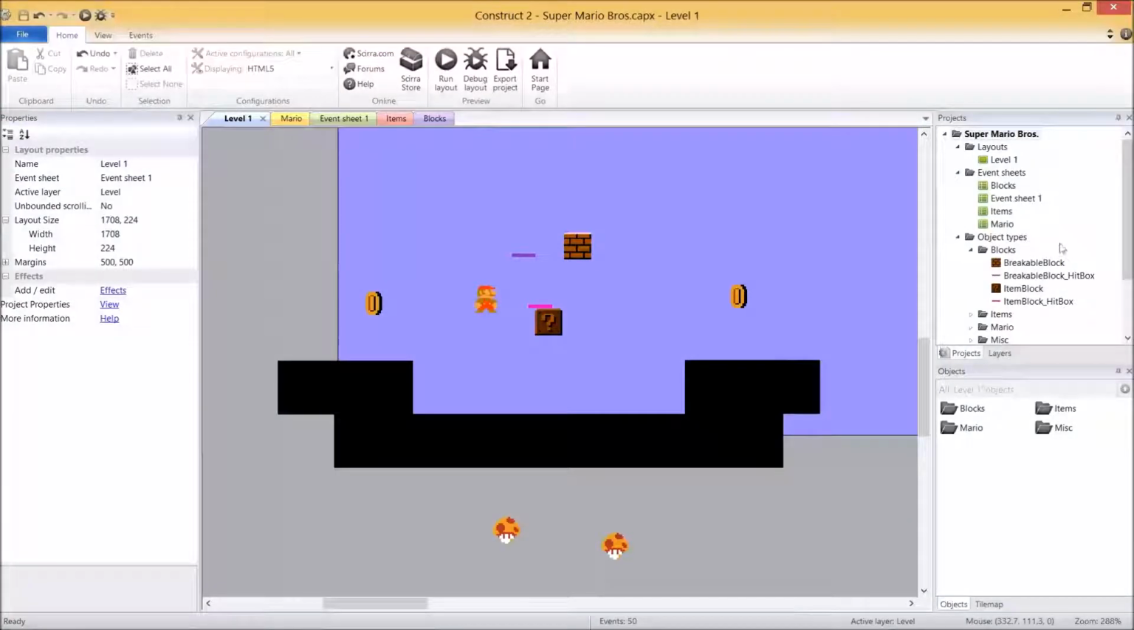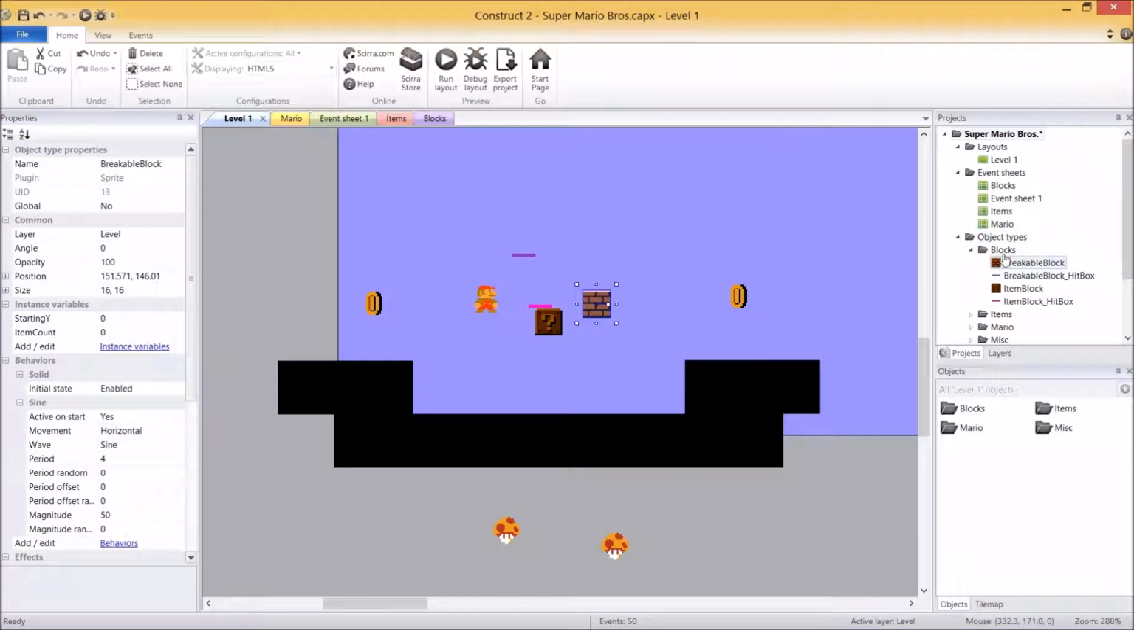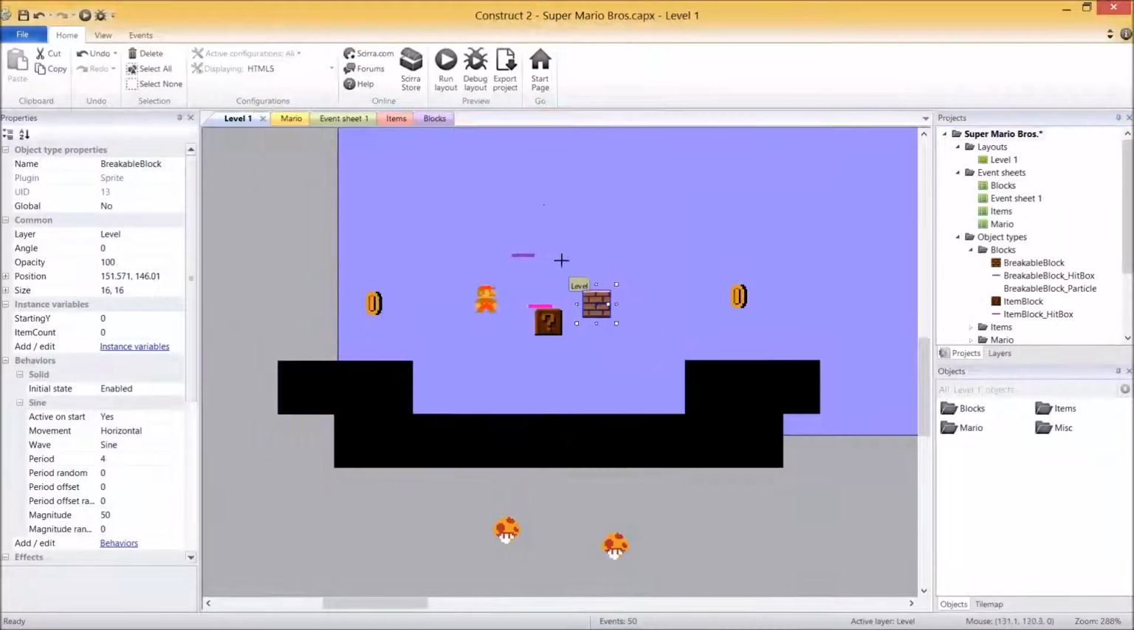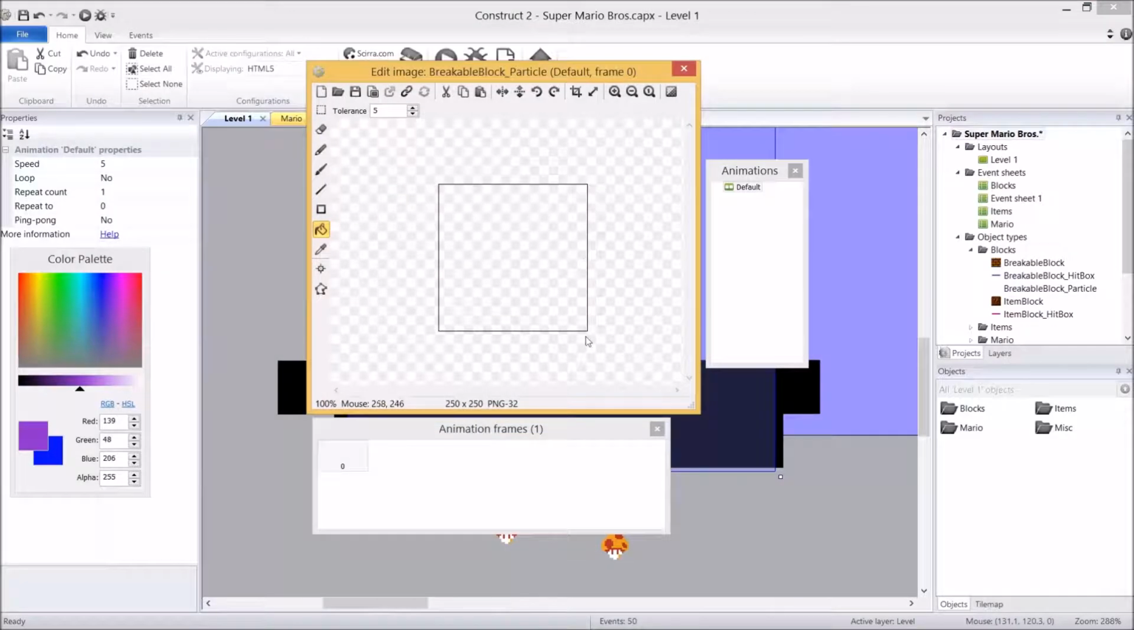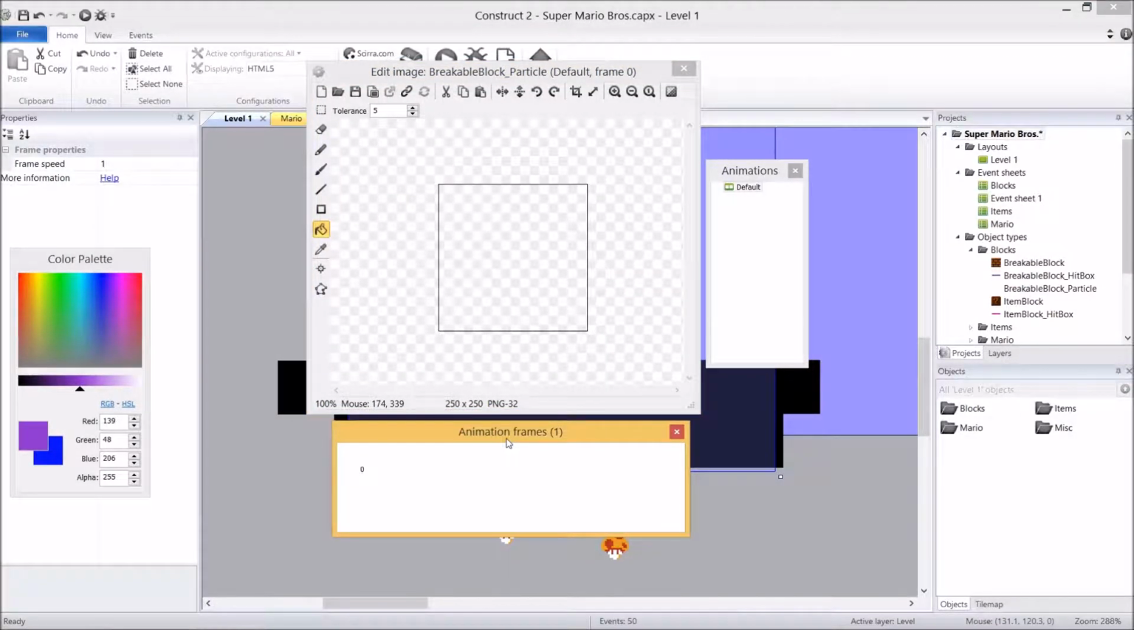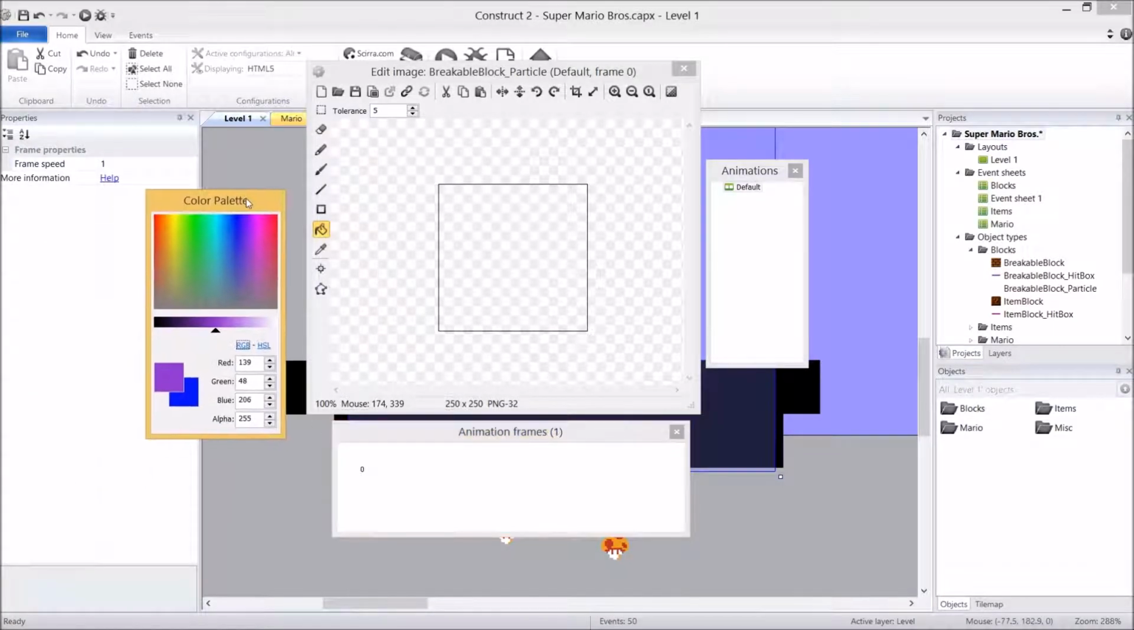The last thing we have to set up is the breakable block particle that flies off when this bad boy breaks. So right click on blocks, insert a new object, sprite it is. He's called Breakable Block particle. Now, we're not going to use particle effects. I'm sorry, everybody. Bit disappointing. I was actually going to try, but because of the way particles work in Construct, it's easier to just make a couple of sprites and do a little bit of physics on them.